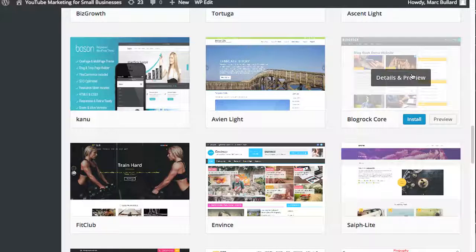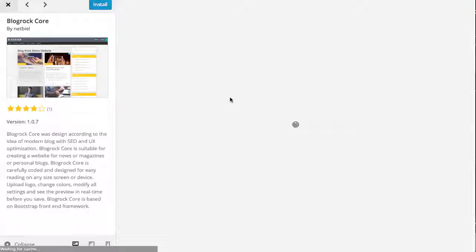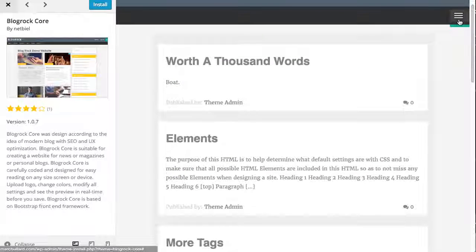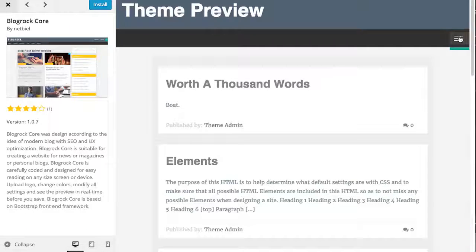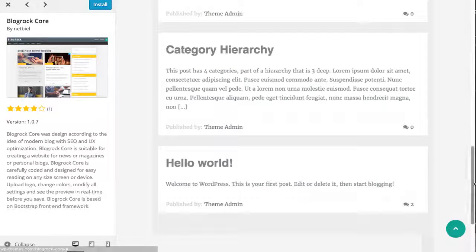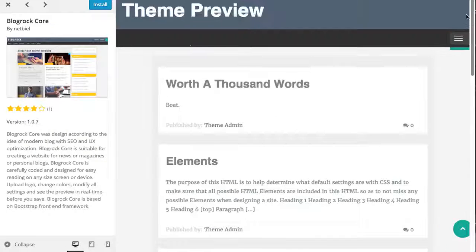Okay, I like this one, Blog Rock Core. So there's pictures, but there's also blog posts, and one person liked it, and it's still nice and basic. Menu, okay, and then a little thing to let you go up. So it's still basic again, but let's just say I like this one. Okay, I like this one, so I'm going to install it.